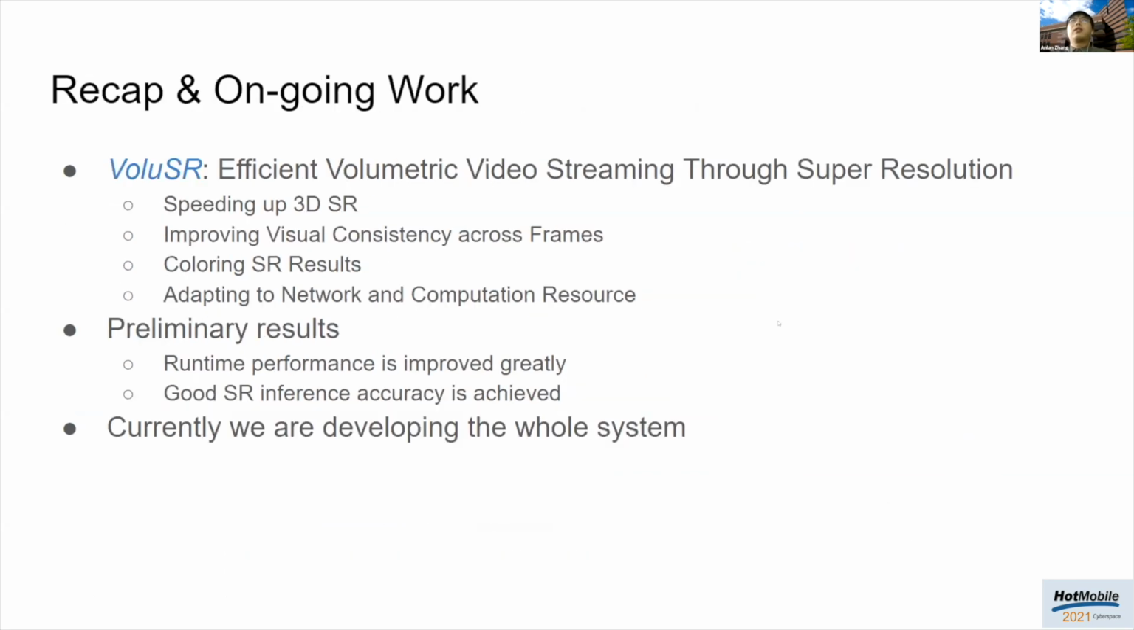To recap, we conducted a first study on efficiently streaming volumetric video contents through super resolution. And to bring it from theory to practice, we consider several aspects when designing our system, including speeding up 3D SR, improving visual consistency across frames, coloring SR results, and adapting to network and computation resources. We also propose several optimizations based on the unique properties of volumetric videos. Our preliminary results show that a part of our optimizations can already achieve great runtime performance improvements and a good SR inference accuracy as well.